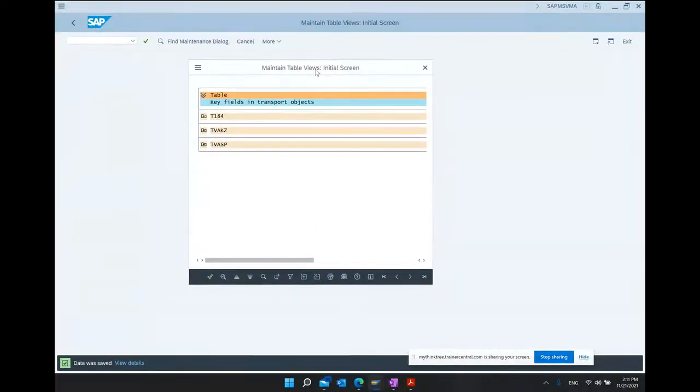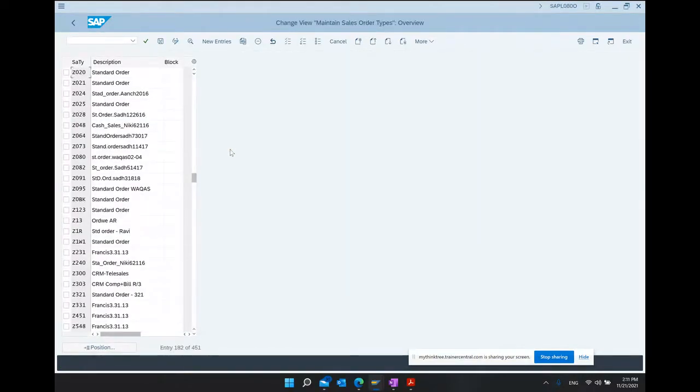So now we come back here. We hit enter. These are some of the tables: T184, TBKZ, TBACP. And we save it. Now this Z020 has been created. If I want to make a change to this document, we can change it.